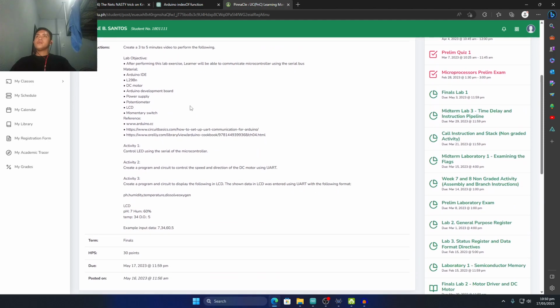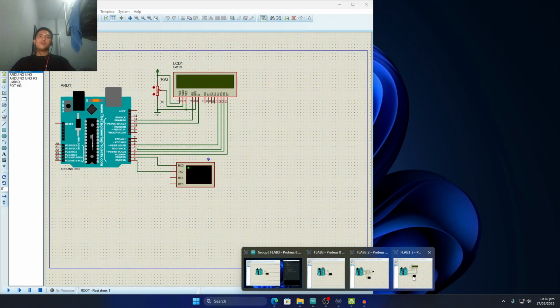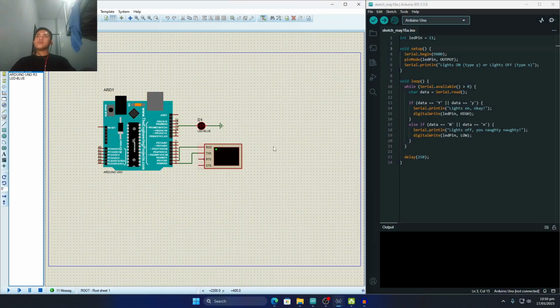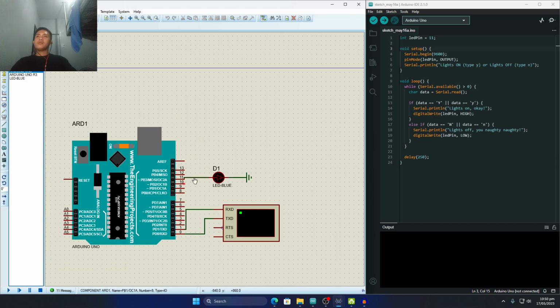So now I will present activity 1. I will be using the serial of the microcontroller. Let's go to the first one. Here's my Arduino circuit. As you can see, I put the LED on pin 11, and the virtual terminal on pin 1 TXD, and TXD to RXD.